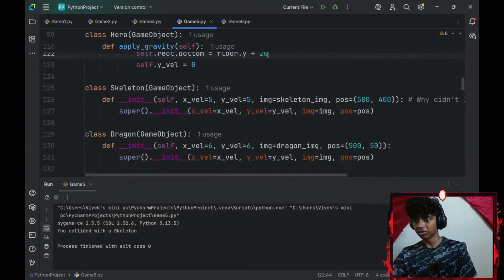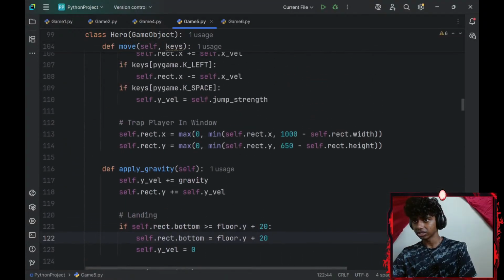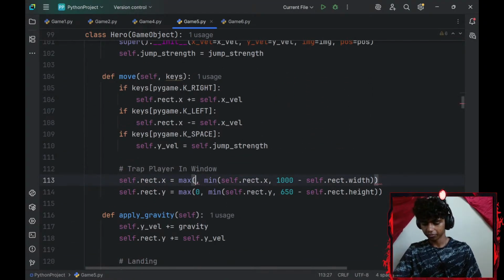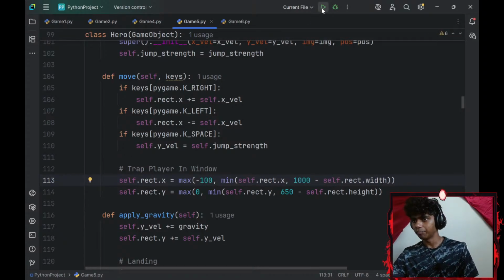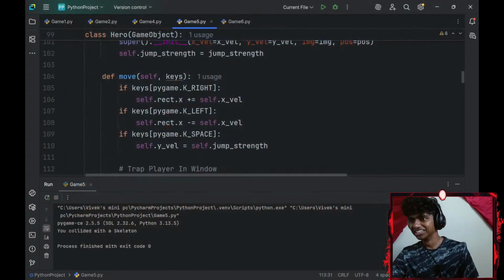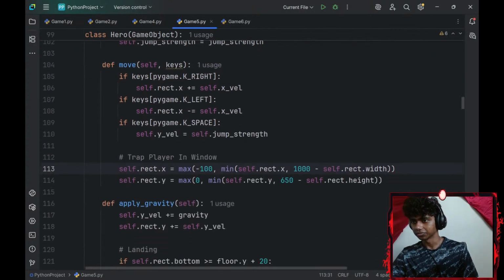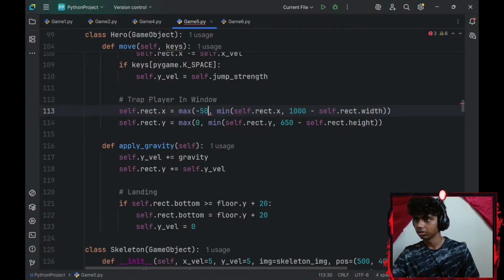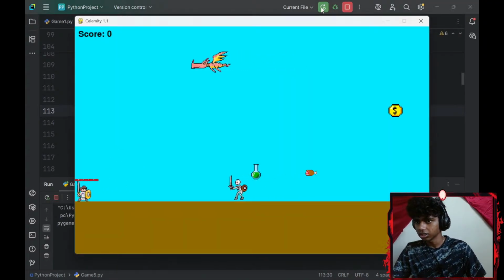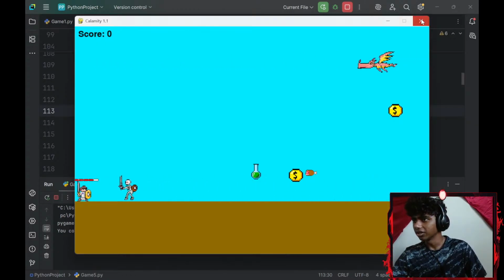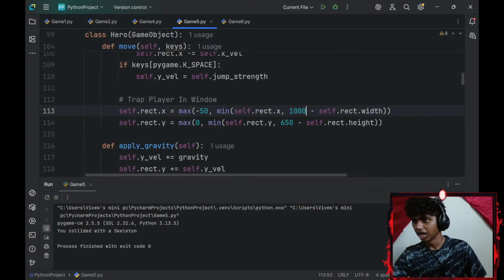Excuse me, guys. So let me go under my trap method. Okay, my trap player window, I'll change that to -100, so I could go a bit beyond the x-axis right there. Okay, that's way too much. Let's change that to -50. -50. Let's see. I mean, that is pretty good. Okay, I'll take that. I'll change this to 1150.